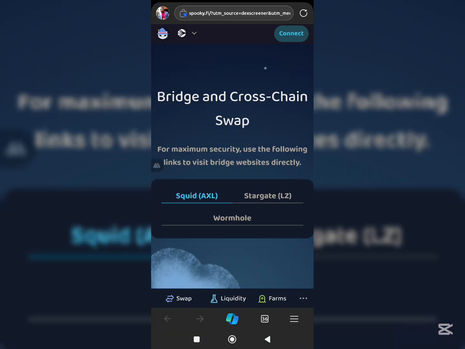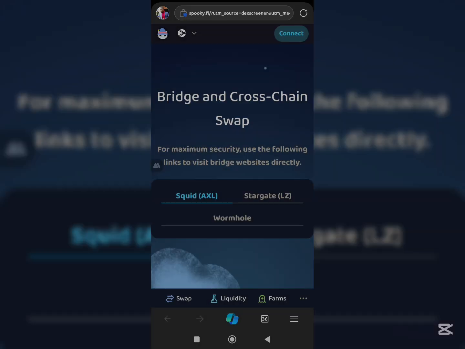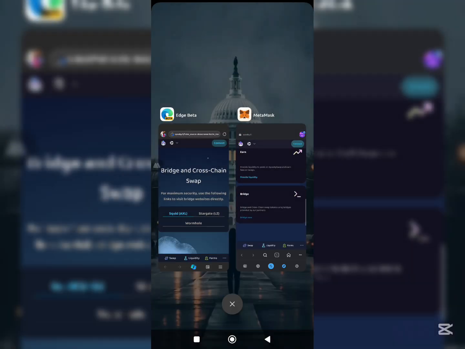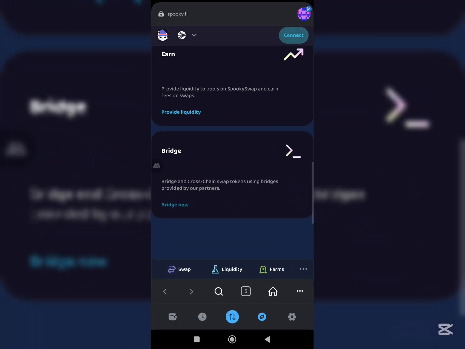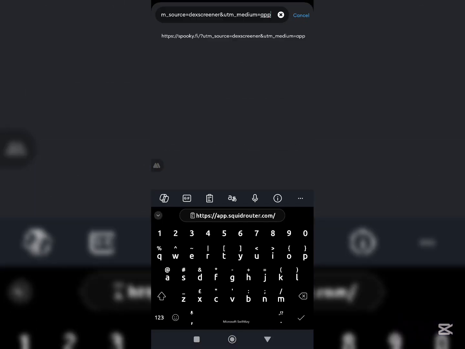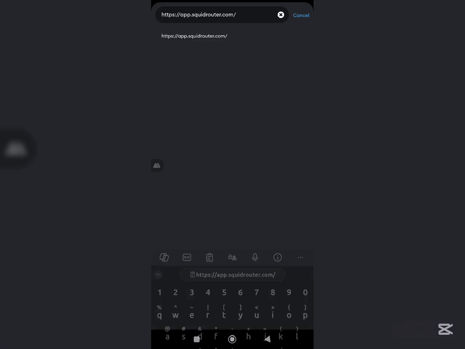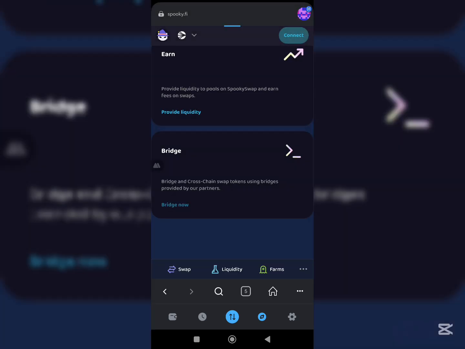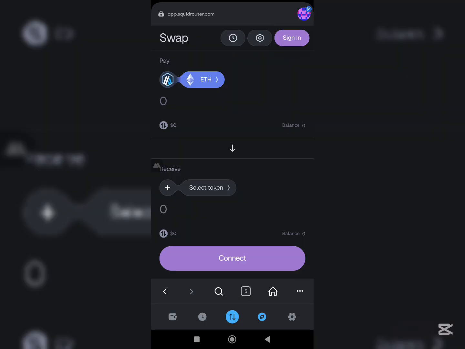When this page opens on your browser, you want to copy this link, copy link address, and come over to your MetaMask. All right, when you come to MetaMask, you want to paste the address you just copied here. Paste it here and click on go, just like so, and allow it to load. Once it loads, it will take you straight up to the app.squidrouter.com page. Now you'll be greeted with this page.